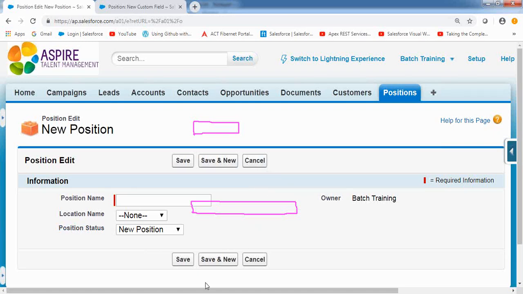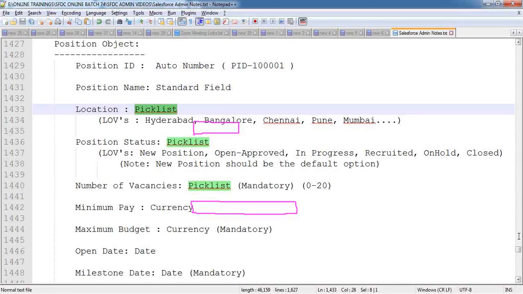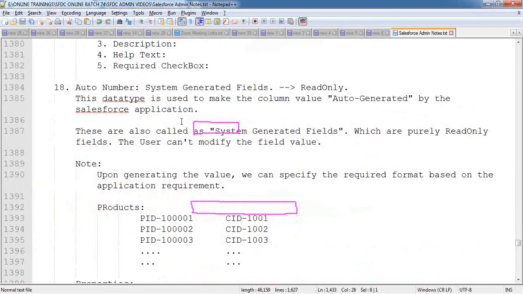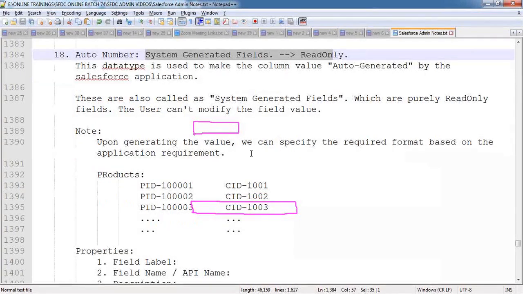Now, that's what we have discussed, that auto number field is a read-only system generated field. It is a system generated field here. Okay? So this value will be generated whenever you create a new record inside your object here.